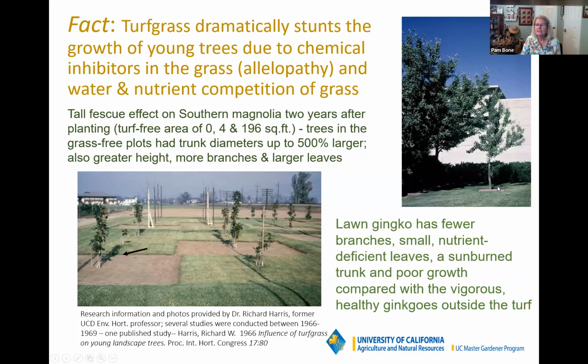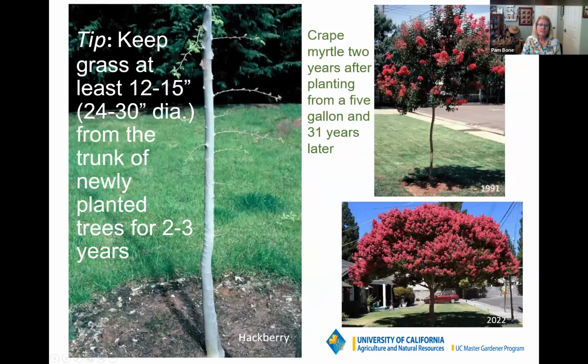And so this poor little ginkgo used to have lawn right up to it, and it never had a chance. It was sunburned. It had small, tiny leaves. The branches were sparse. And that's what we see over and over again. So you want to make sure you keep the lawn away at least 12 to 15 inches or a diameter of 24 to 30 inches around.